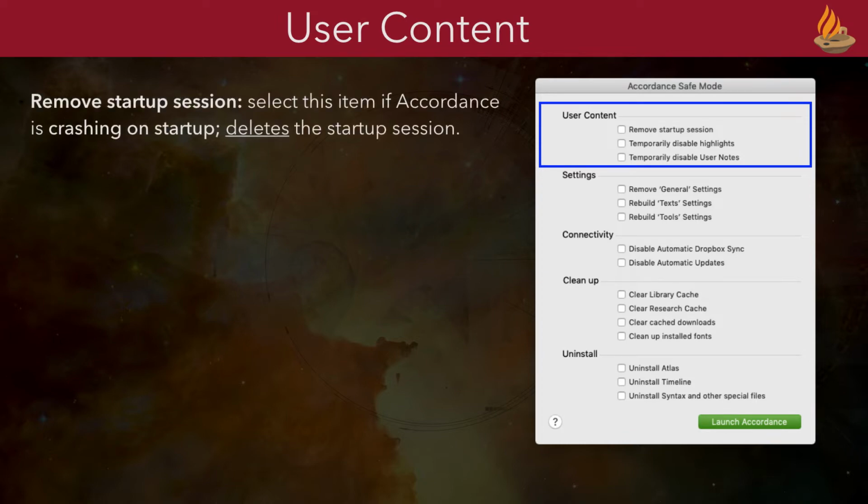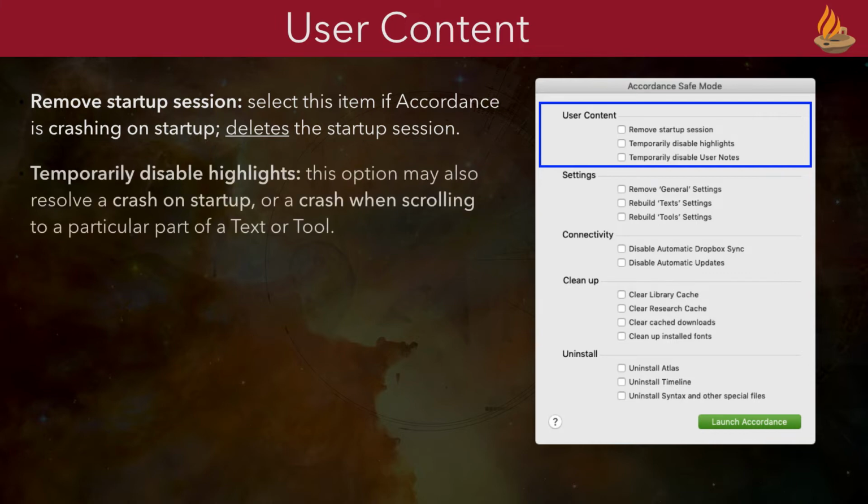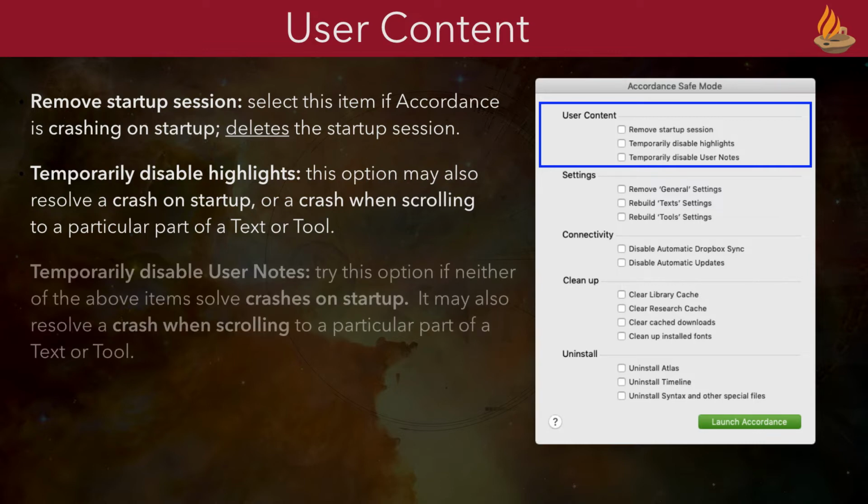First, remove Startup Session. Select this item if Accordance is crashing on startup. It deletes the startup session. Second, temporarily disable highlights. This option may also resolve a crash on startup, or a crash when scrolling to a particular part of a text or tool. Third, temporarily disable user notes. Try this option if neither of the above items solve crashes on startup. It may also resolve a crash when scrolling to a particular part of a text or tool.